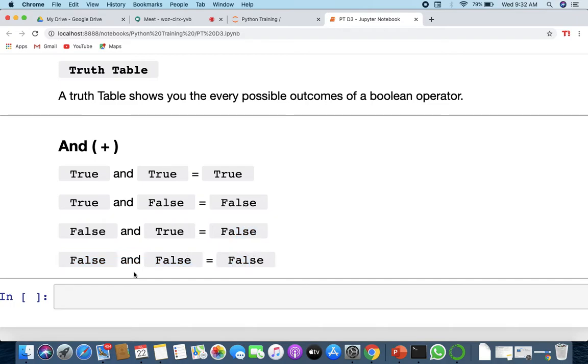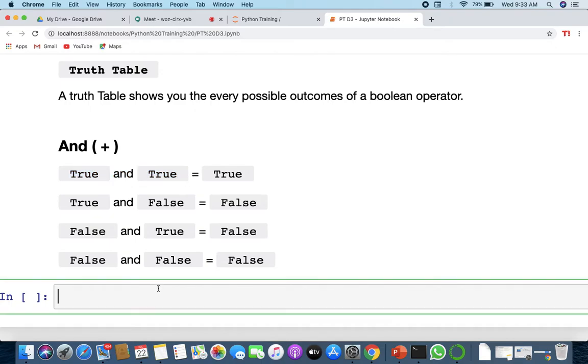It can be false and false, both can be false, so you'll be getting a false outcome. You can get false and true false, you can get true false false. So only if both the situations are correct, you'll be getting overall true.